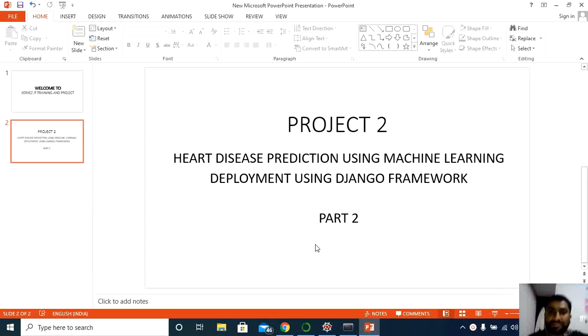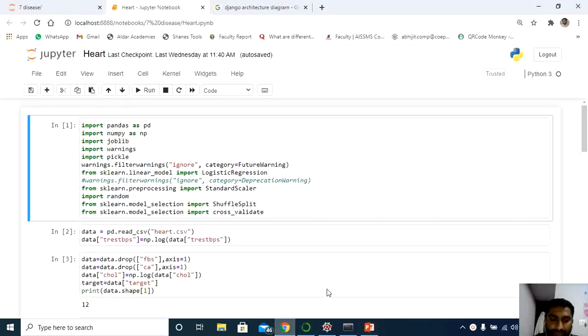In our last video, we saw how to design the model for the heart disease prediction system. Using the same model, we are going to deploy the system using Django. Okay, first, before heading towards this session, let's try to have a revision.